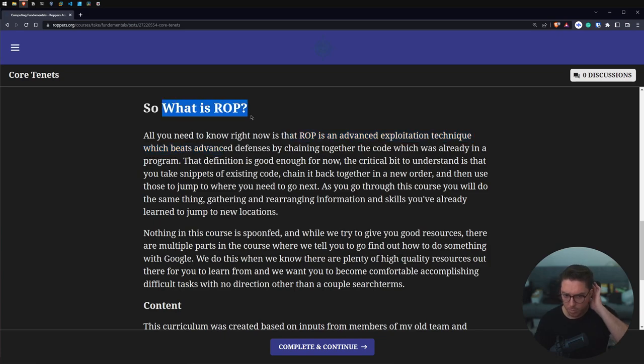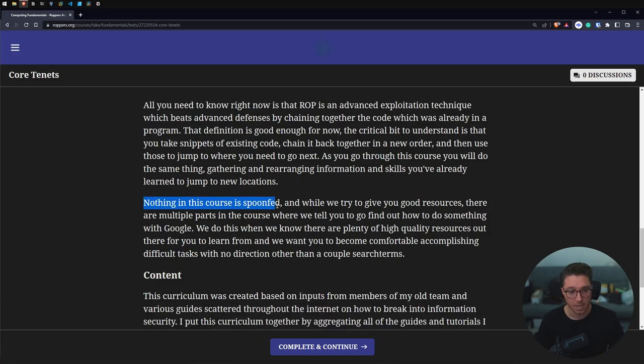So we have what is ROP? That was actually in the previous section. But the point here is the skills that we're gathering are about rearranging information and skills that we've already had to jump to new locations. So that's actually a big part of why I want to go through this again. Nothing is spoon-fed. It's a difficult thing to swallow when we start in security and we start learning computing, just because we like easy as humans, but the reality is this stuff is hard to learn. So the more we get accustomed to that, the better we are in the long run.